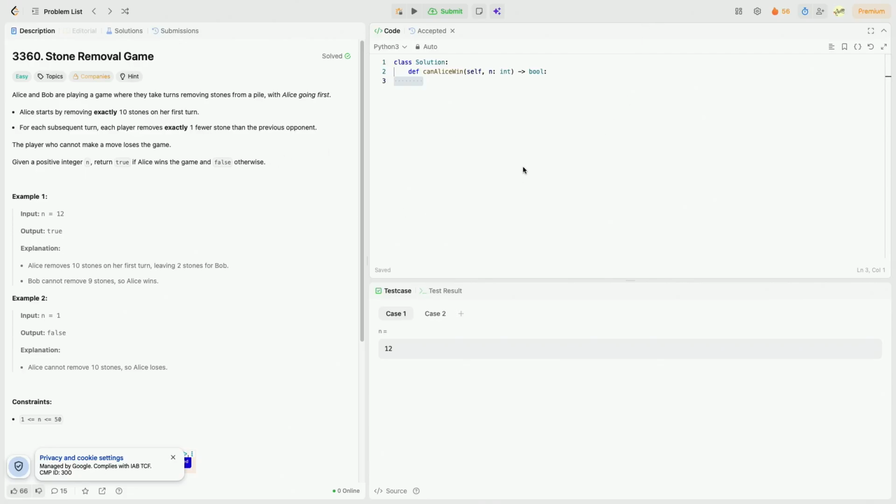Today we're looking at LeetCode's 3360 Stone Removal Game. It's an easy problem, and again we're going to use it for interview preparation practice. Not to practice solving the most difficult problems, but to practice the LeetCode interview process, or to practice the interview process with LeetCode.